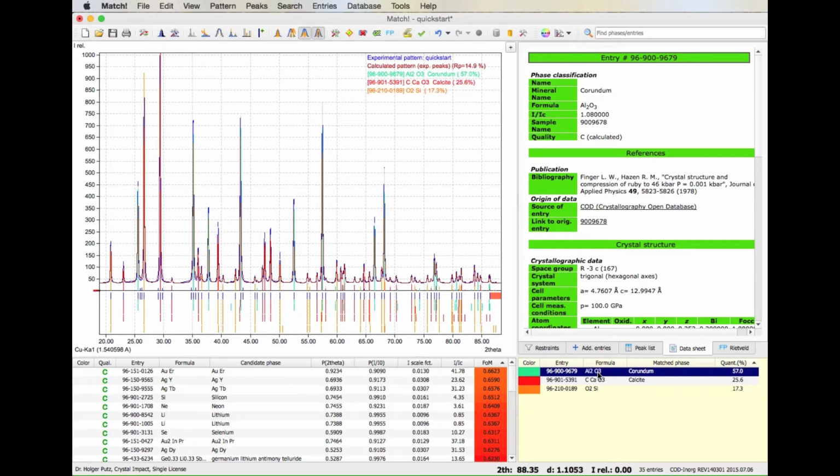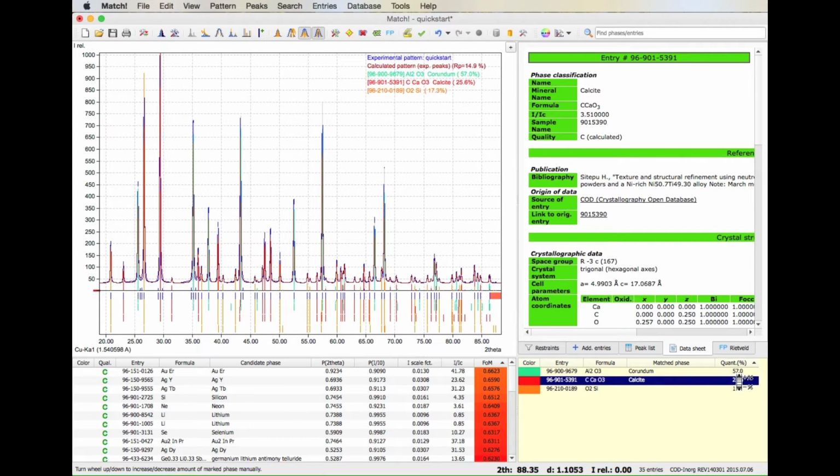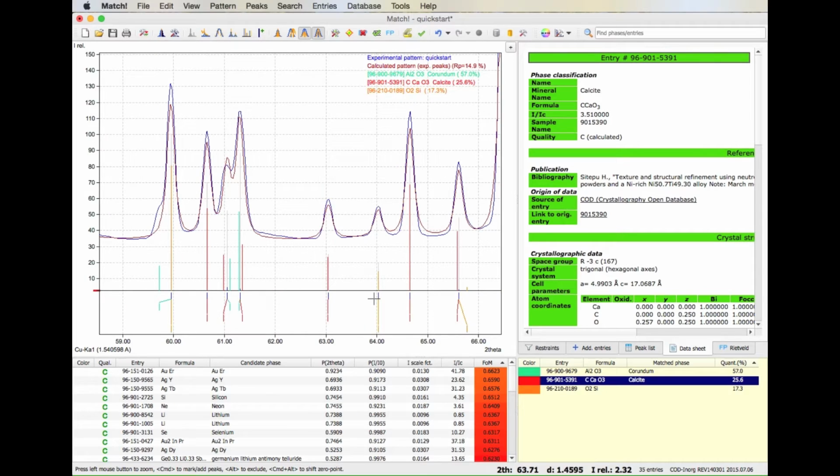Another feature which is very handy actually is that you can modify the amount that has been calculated automatically at first using, for example, the mouse wheel. I will just show you, and in order to let you see what we're actually doing, I will just focus a little bit on this part here of the diffraction pattern.